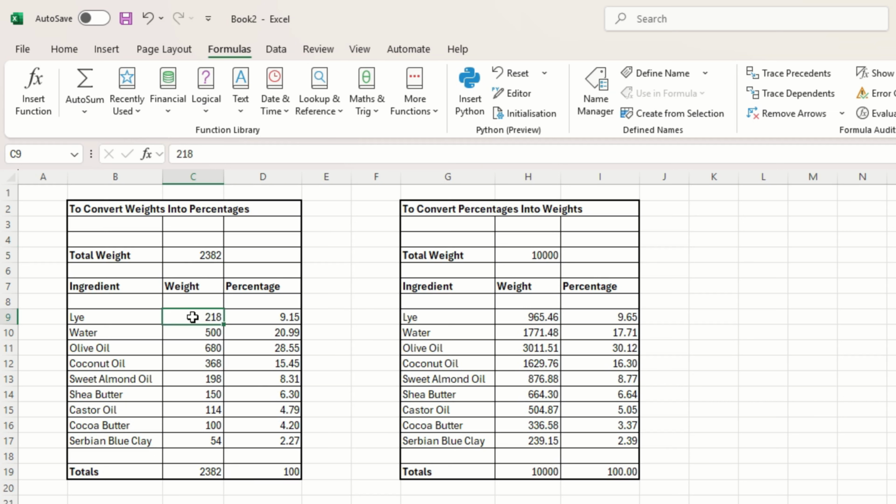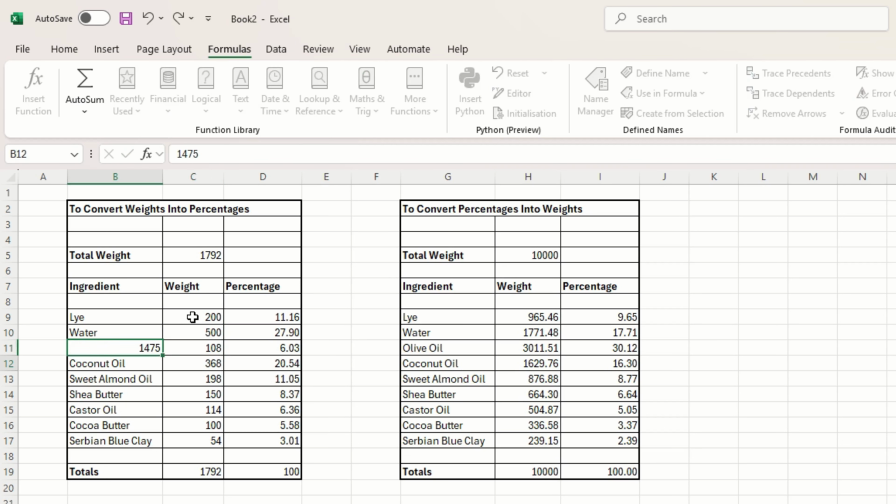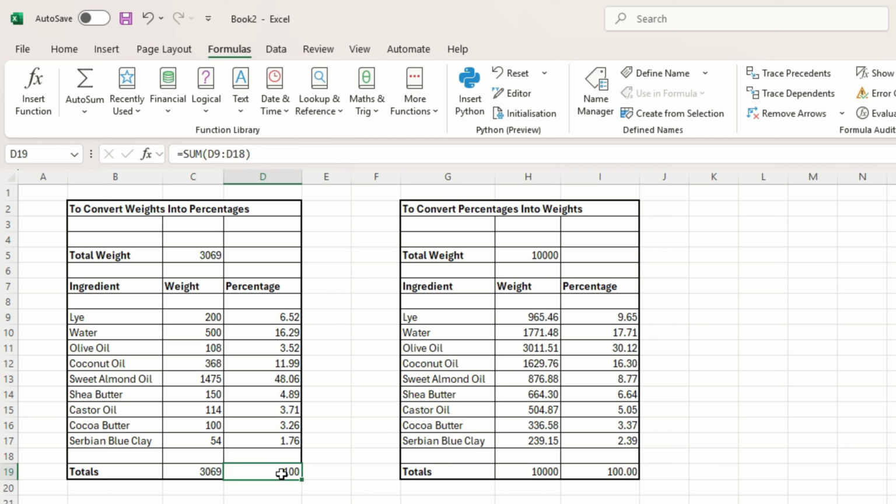So I could change anything. Let's pop in some random figures, 200 and 500. Let's go a little bit crazy, just write whatever comes into my mind. Well, as you can see, you're getting the gist of it. The more I change, the numbers change, but it always stays at 100. My total weight is automatically updating, and, well, that would be a very strange soap recipe, but the main thing is all the formulas are working. So that is converting weights into percentages and percentages into weights, and I hope that that has been marginally helpful today.